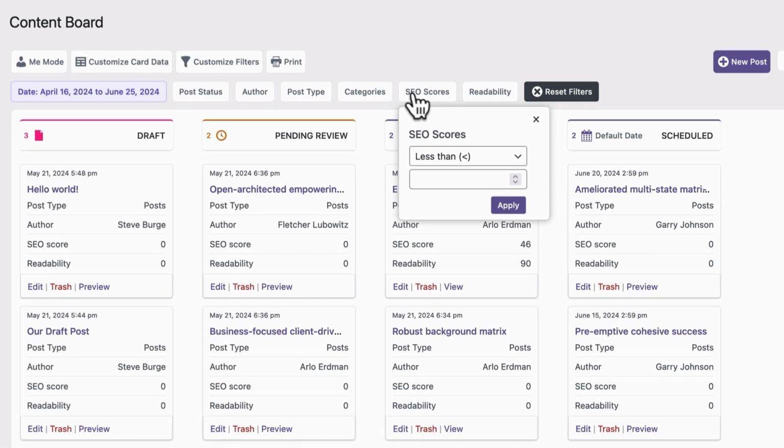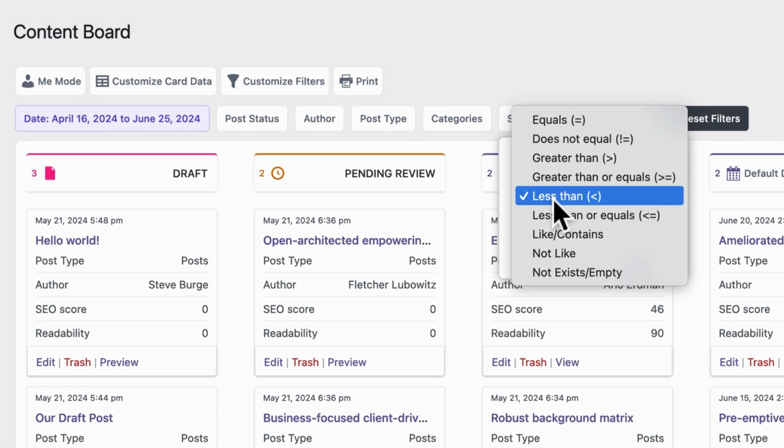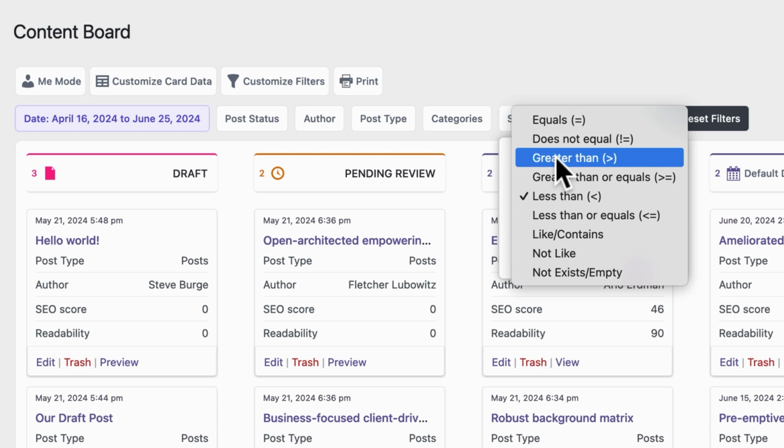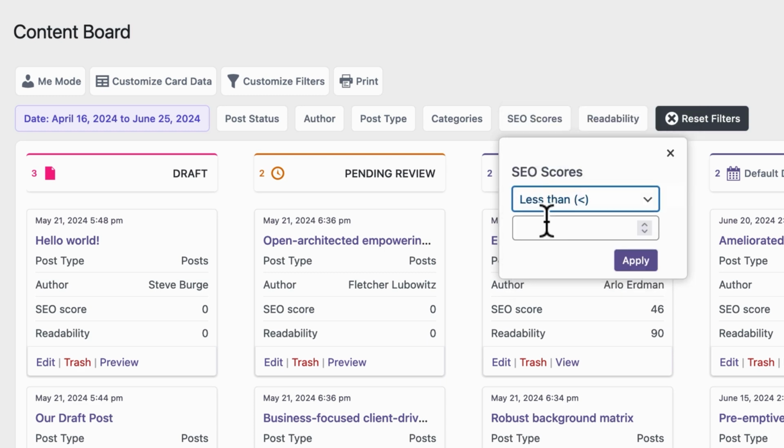Now I can use the SEO scores filter to search for any content that has an SEO score that is less than or perhaps greater than a particular number. For example, I might want to sort for any post that has an SEO score of less than 50. I can choose the less than option and type 50 in there. Or I might want to search for the high ranking posts with a good SEO score. I can change that to greater than.